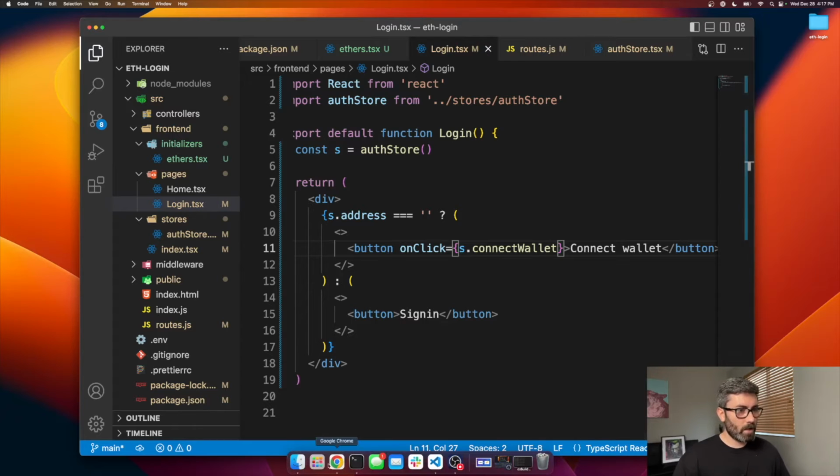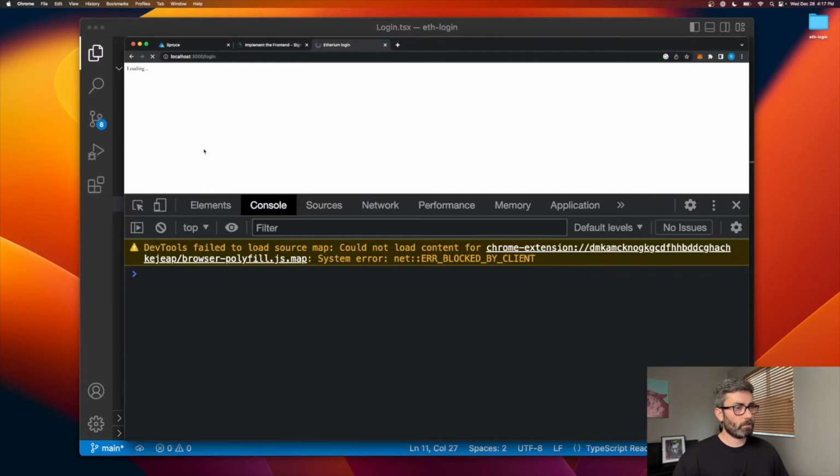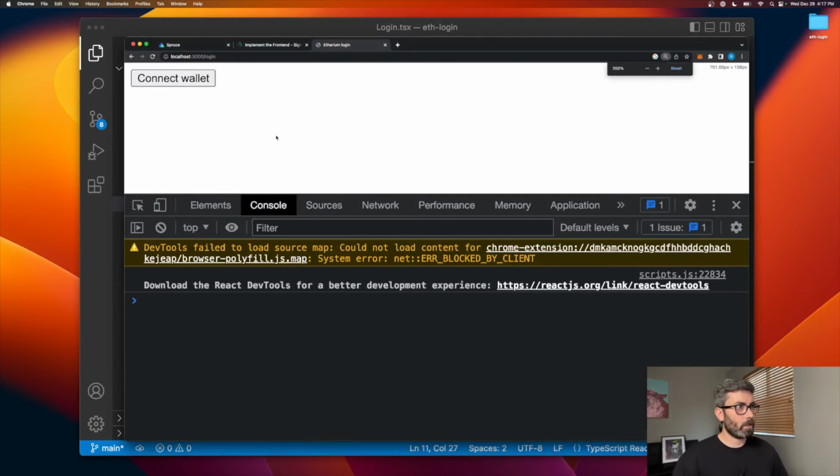Save that. Let's go back and refresh. Let me zoom in a little bit for you guys. I hit connect, and we got that address saved in state, and now it says sign in. So we're on to the next portion now.